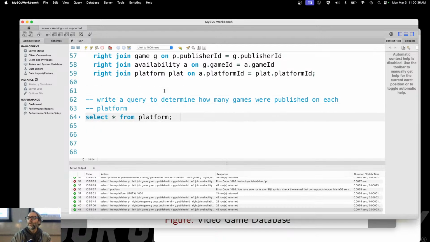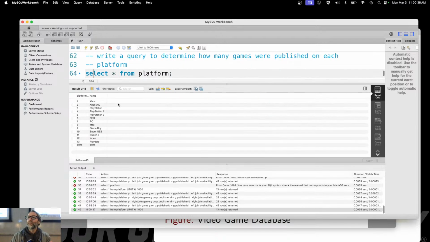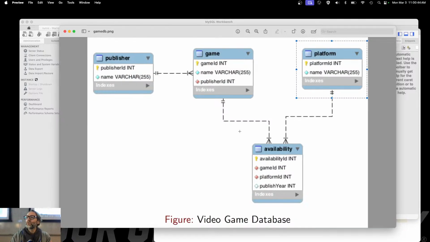All right? And I'm going to get all of these platforms here. There's the names. That's what I want. Okay. But now I want to join over here to the availability table, at least so that I can get to the game table. Right? So let's go ahead and do that.